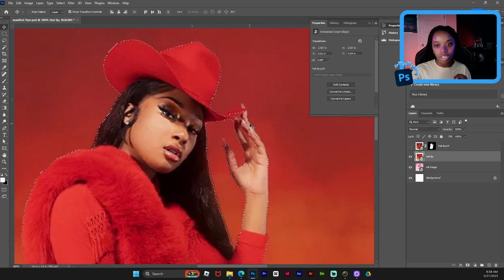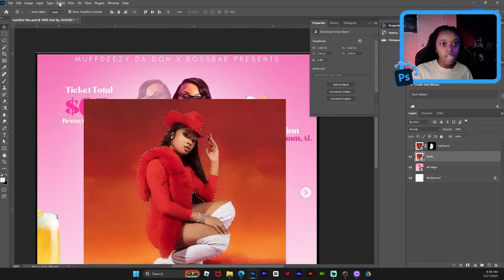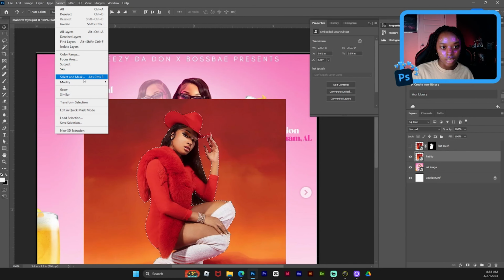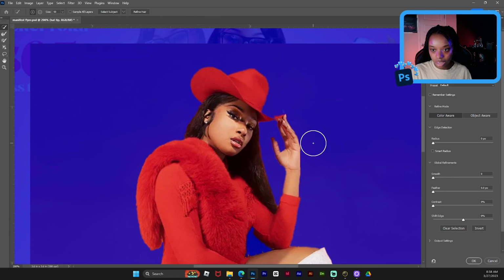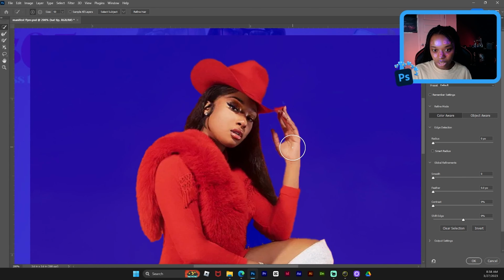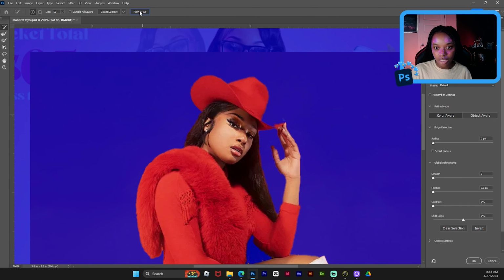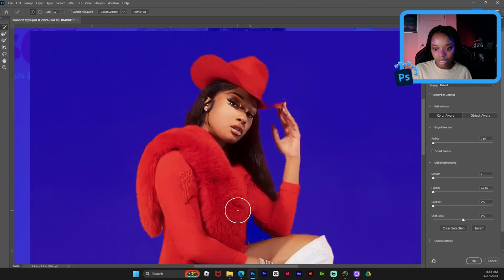And it didn't select her nails because it's kind of blending in with the red background. Same thing with this part of her hat. So I'm going to go to select and then select and mask just to see what all I can do here. I kind of can't do much here. Let me do refine hair. Okay, so that fixed the hair part.